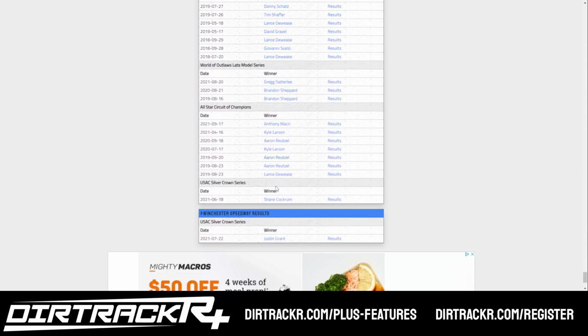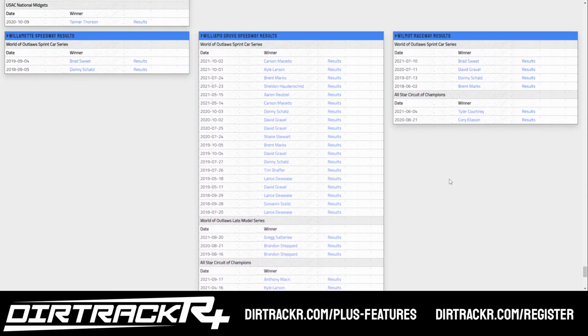You'll also notice here All-Star races, USAC Silver Crown, World of Outlaws Late Model Series. So all of these series, all of the tracks represented in this section. Just a quick way to jump in and reference.